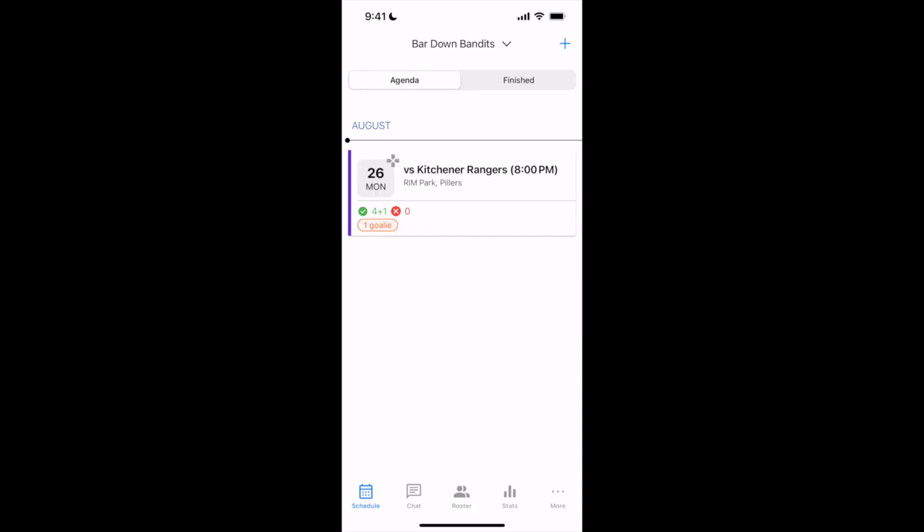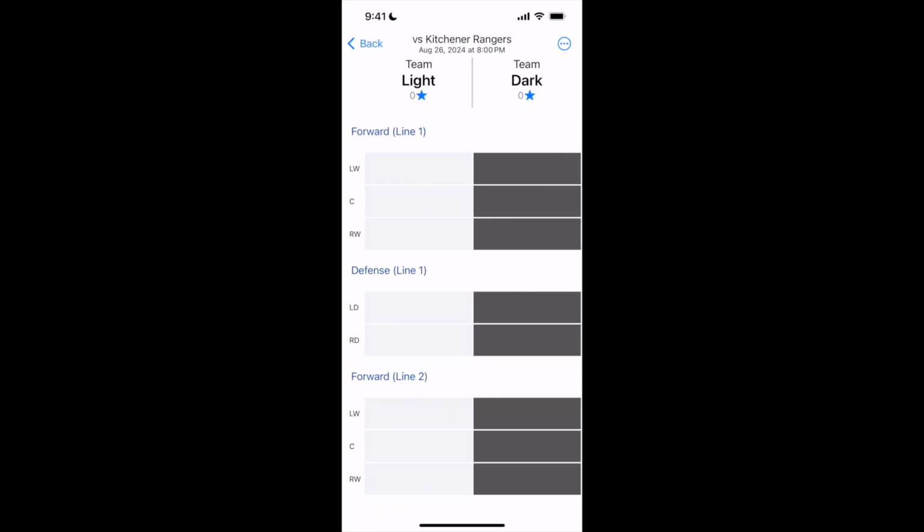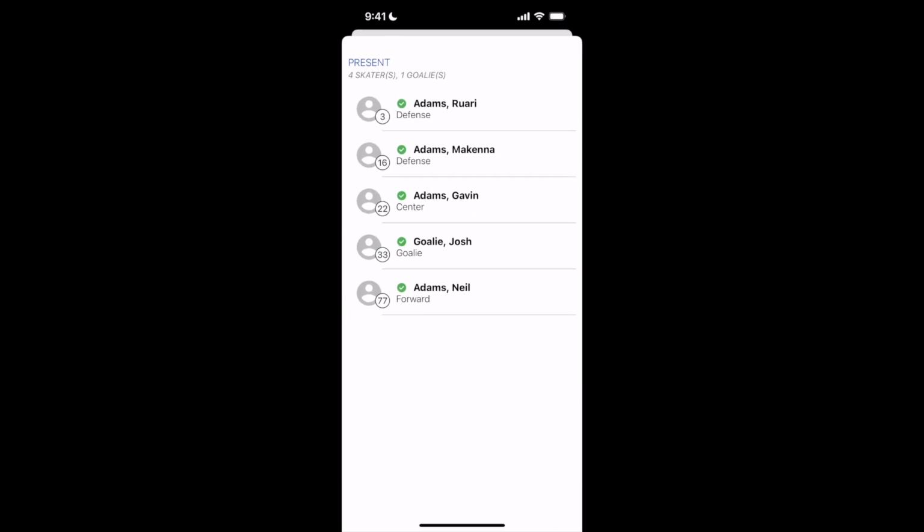Now we're going to go back to the schedule, select the game, and select lines. On the left-hand side, you can see Team Light, and on the right-hand side, you can see Team Dark. Right below the headings, you can see 0 star, which indicates the total stars for that team, and they're currently both 0 because we haven't assigned any players. So to assign a player, you simply select one of the spots. Let's choose forward line 1, left wing, and now you select a player. If there are any absent players, they'd be shown below this list.